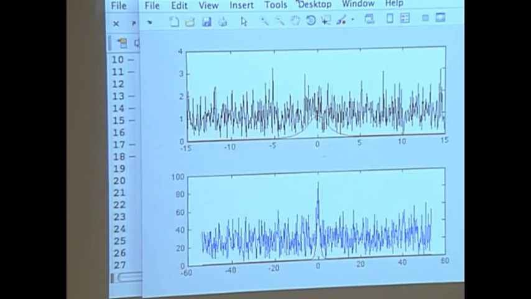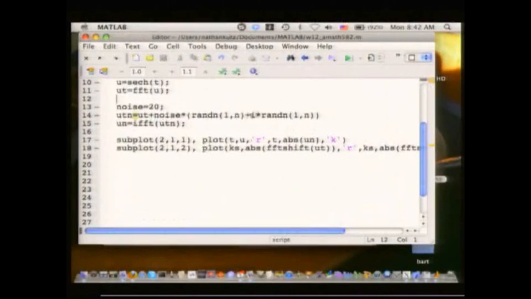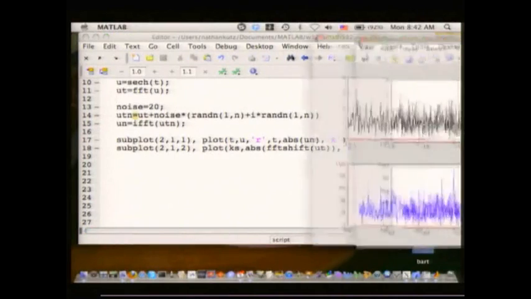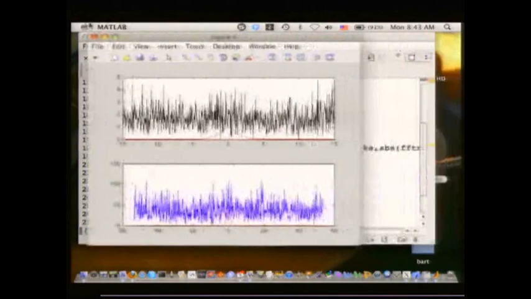I can do anything I want. I am master of my code. I can make noise a million. And by the way, that might just be one realization. If I run it again, there's a little bit of a spike there. Fine. Go 30. I want to try to clean that up.